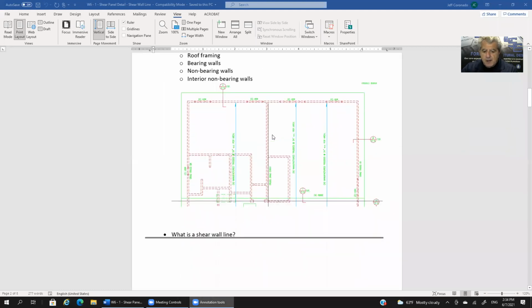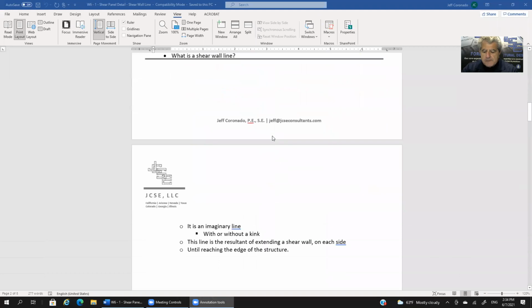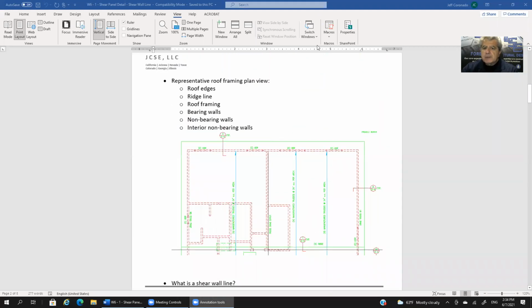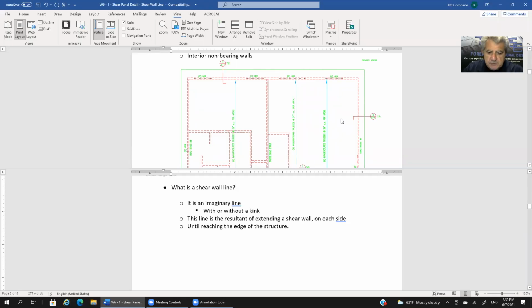Let's scroll up. Getting back to our question, what is a shear wall line? Let me see if I can split the screen here. Okay, I've been able to split the screen. So what is a shear wall line? A shear wall line is an imaginary line. It may or may not have a kink to it. We'll cover that in a second. The line is the resultant of extending a shear wall on each side until reaching the edge of the structure.